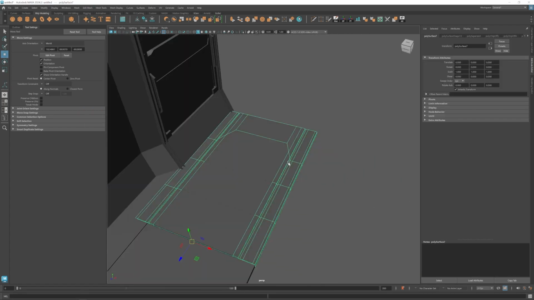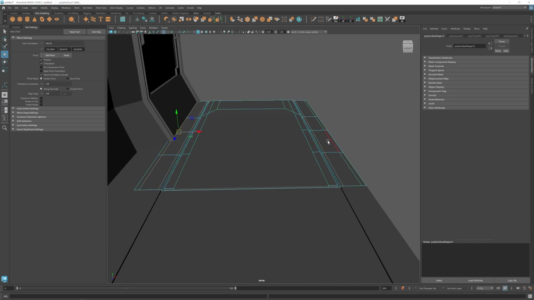So enough of me talking, we need to start blocking out some of these main shapes and start piecing together this corridor.